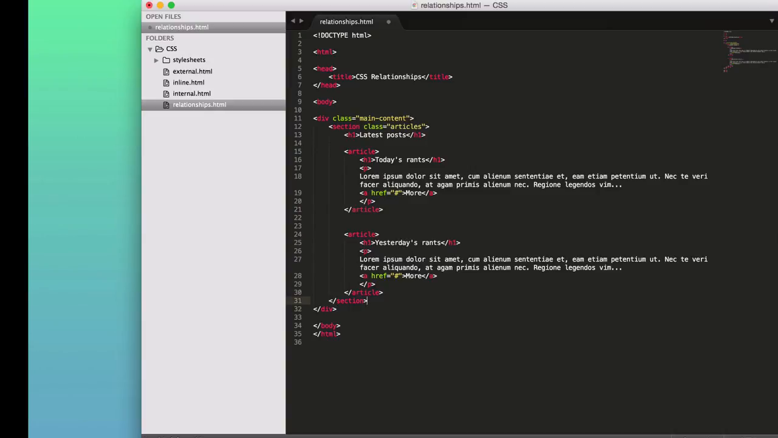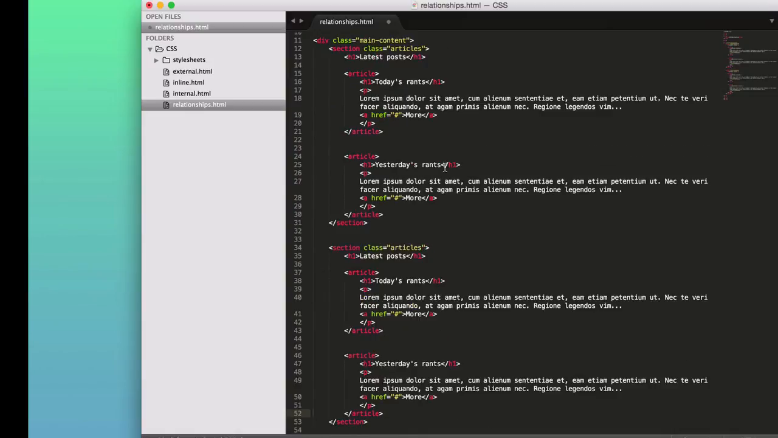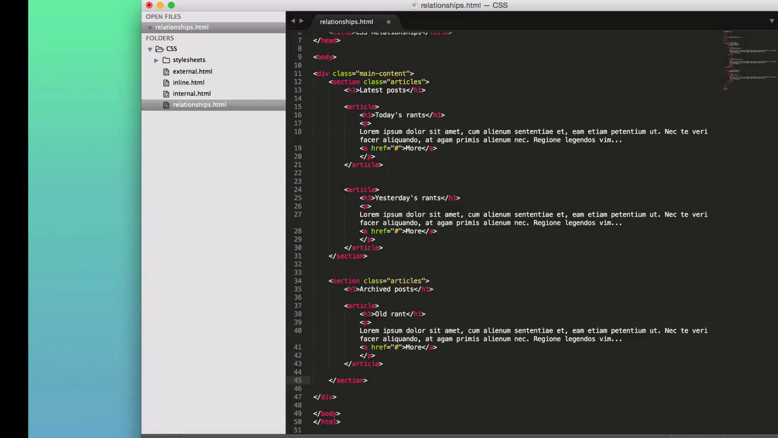Now let's say that we want to have another section within the main content area of the page for the archived post. There you go. One is enough. And then we want to have a sidebar. Every blog has a sidebar. Oh, sorry. I don't know what I was thinking. It's an aside. That is cool anyway, sidebar.